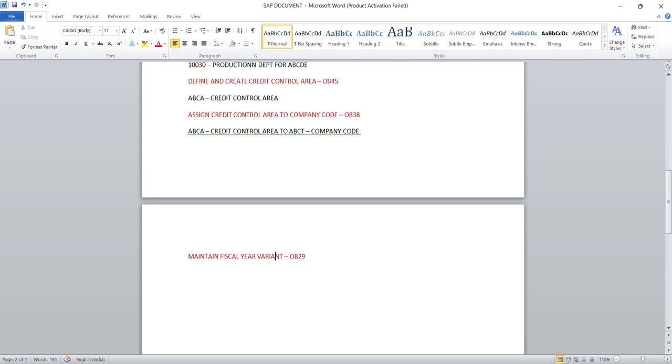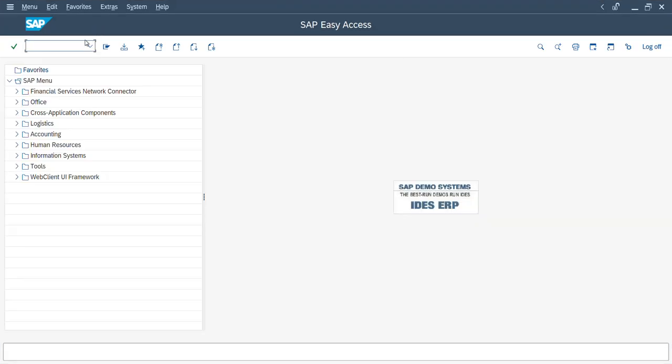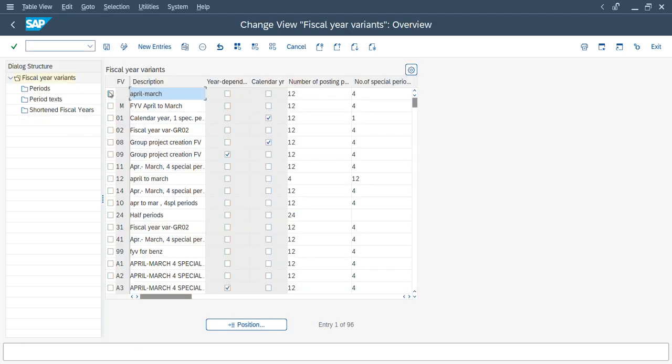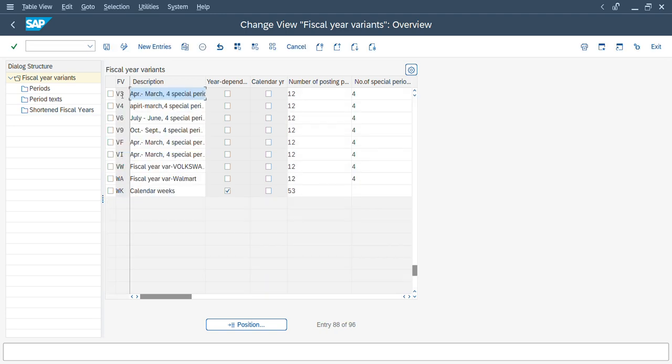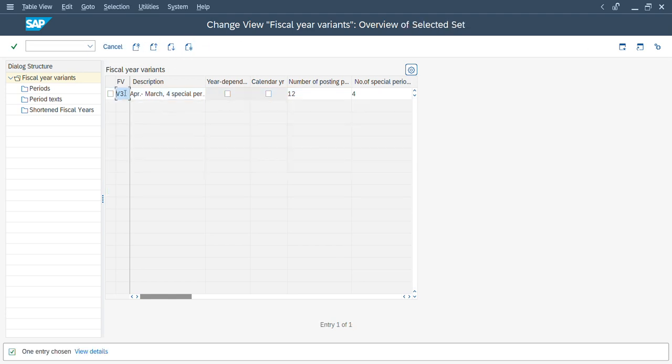A fiscal year variant is nothing but a financial year where 12 months of financial transactions are calculated by SAP. Okay, OB29, hit enter. You will get a pop-up page like this. Click on the position, search for V3, hit enter. Here you can tick on this, click on copy as, or else the F6 button.